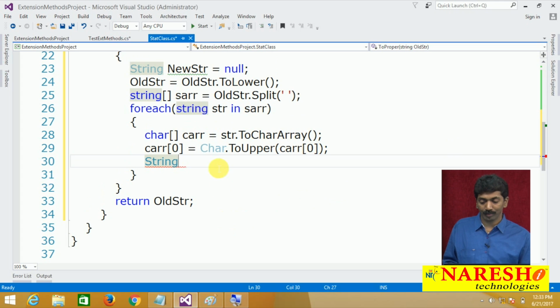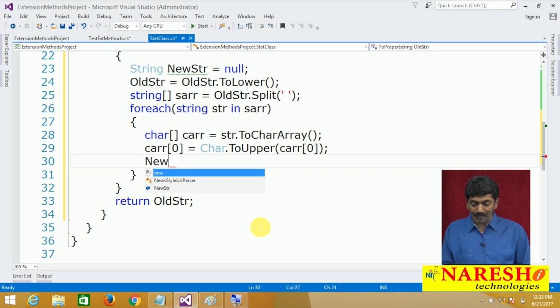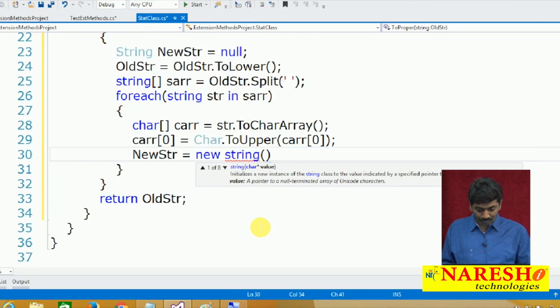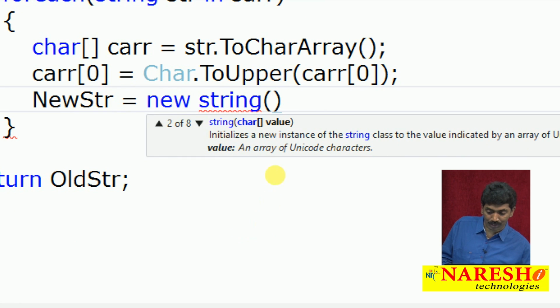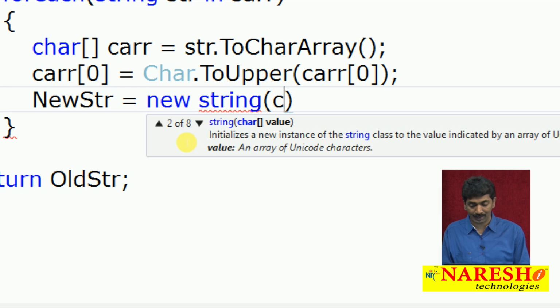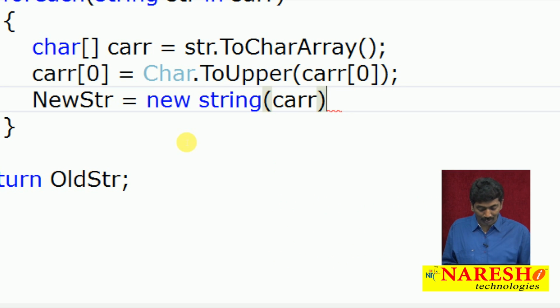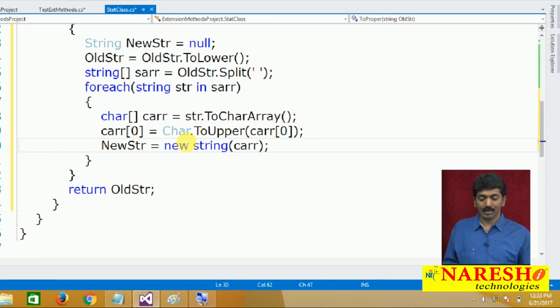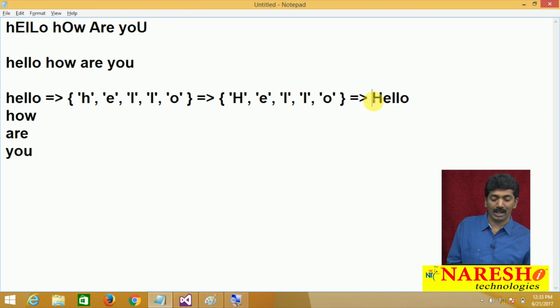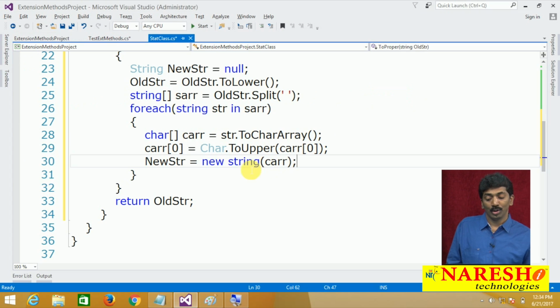Okay, see what I am doing. Here I declared a variable newStr. newStr is equal to new string, and see this constructor. What is it taking? A character array. And what is carr? carr is a character array. So let us pass carr. When I pass that carr, the character array is converted back into a string and assigned to newStr.